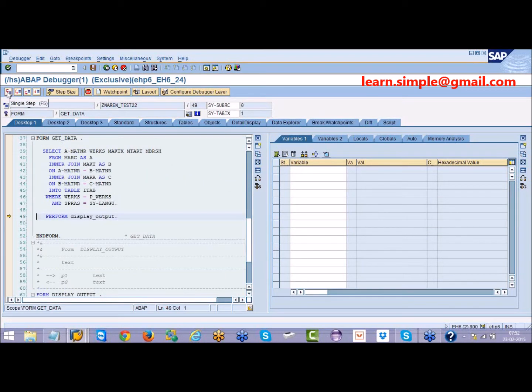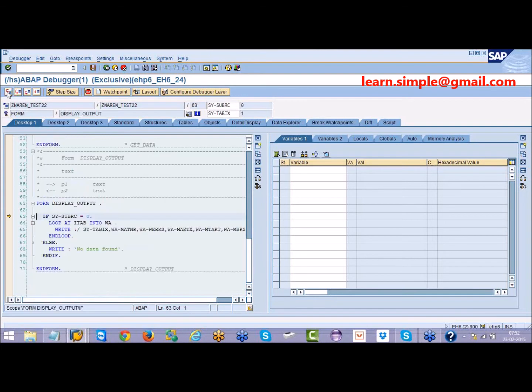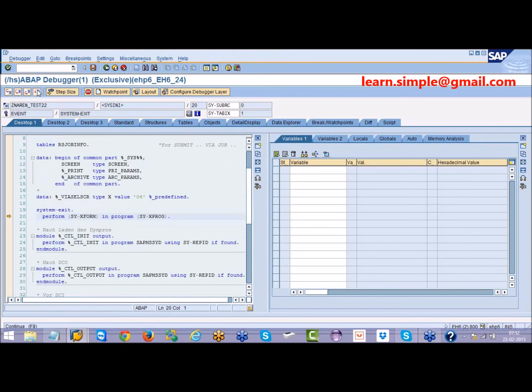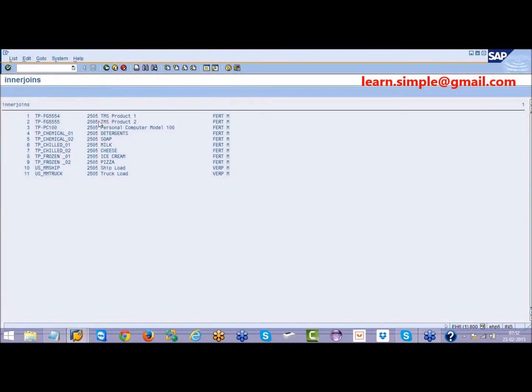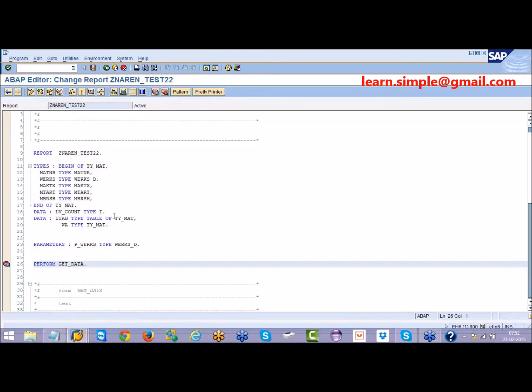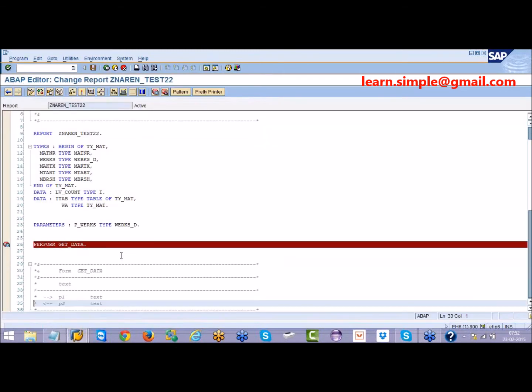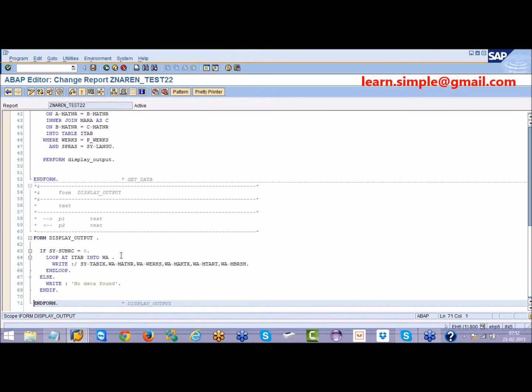So when I click F5, now it will check where the form display output is. The control goes inside form display output. It will try to execute the code inside that, and it writes the output. So here, this is how you will call a subroutine inside another subroutine.